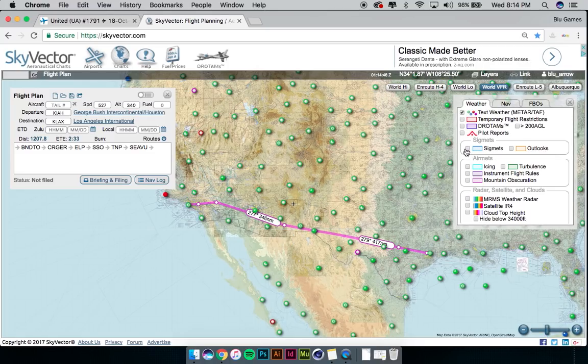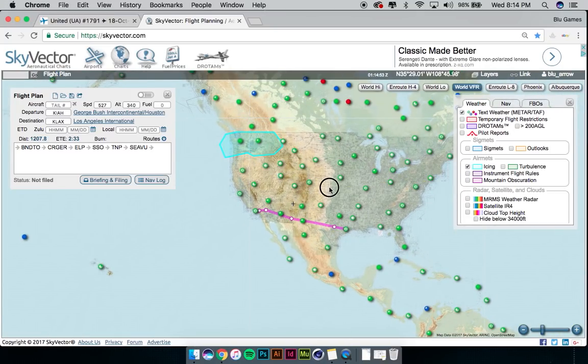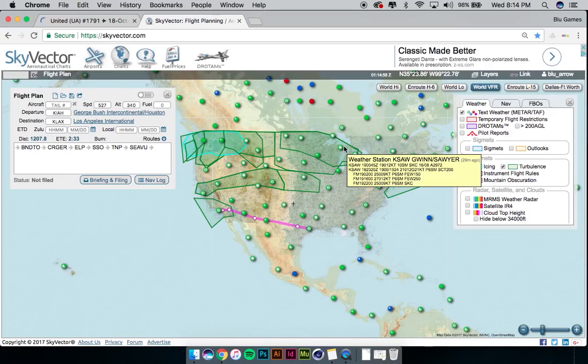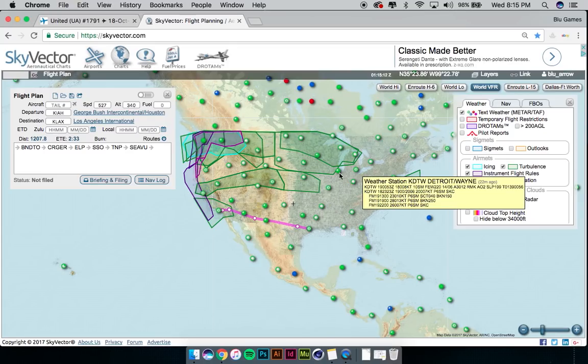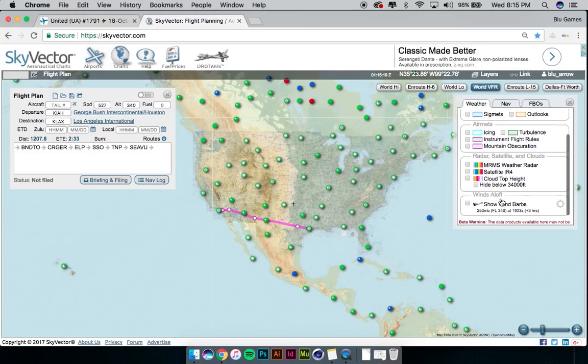Segments, honestly, I don't really know what that is, or outlooks. AIRMETs can show you icing. I don't know if we're going to see any. There's some up there in Washington right there. So icing, this is very helpful. Turbulence, so you know where turbulence is and whatnot. Instrument flight rules, that just means that the visibility is so low that it's IFR conditions only. Mountain obscuration, and it's pretty obvious what that is. It's just showing that mountains would obscure your sight and things like that. Like I said, you guys, you can correct me if I'm wrong about any of this stuff.